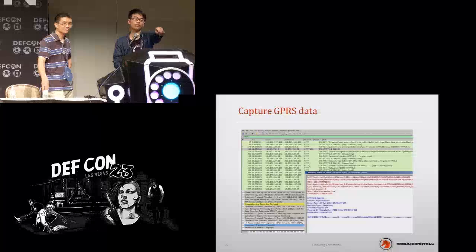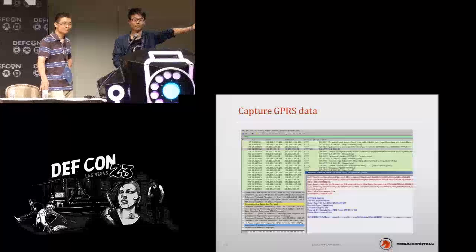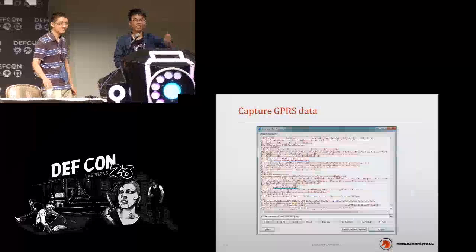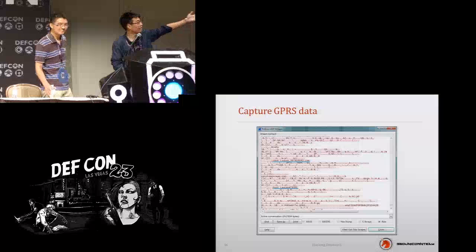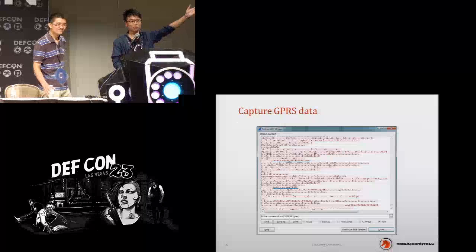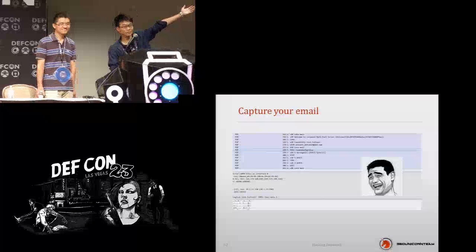Yeah, here is the HTTP traffic. There you can know your neighbor is visiting some website. Yeah, here is our email and our password. Well, this is just a basic American eBay. Well, this is the mail.